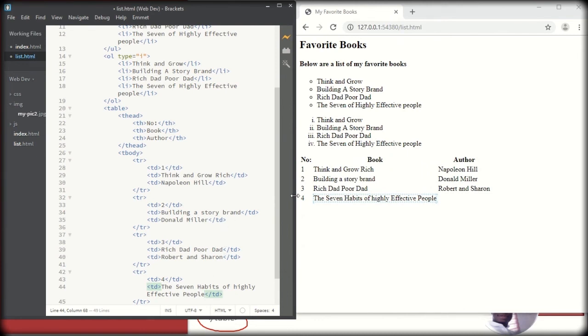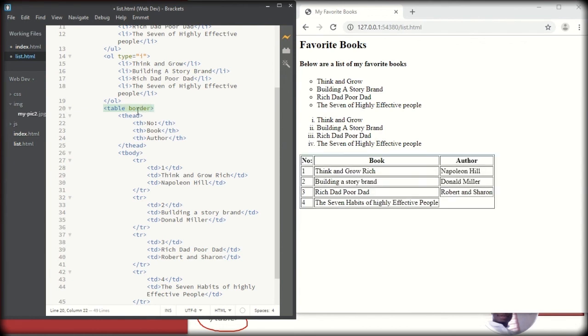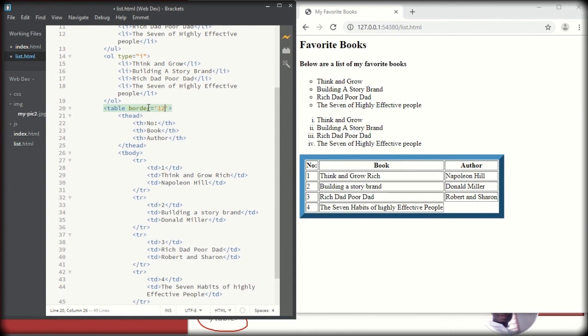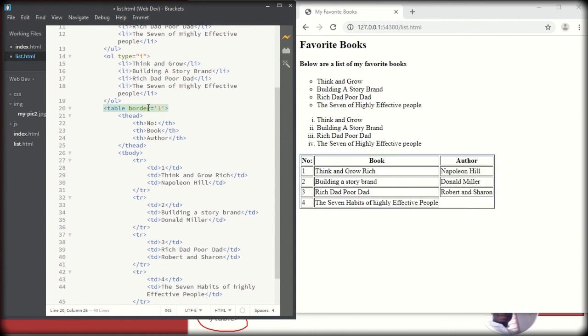So basically this is how you create a table. This is a basic way to create a table. I'm sure you'll get the idea. But you can look here, you can see there are no borders. So let's head over to the table tag and add border, and we say 1. If you add 0, there'll be no border. So 1, you can add 2. I'll leave it at 1.